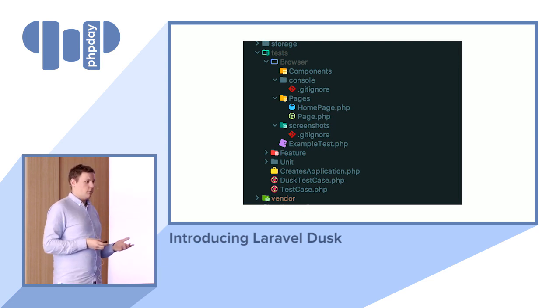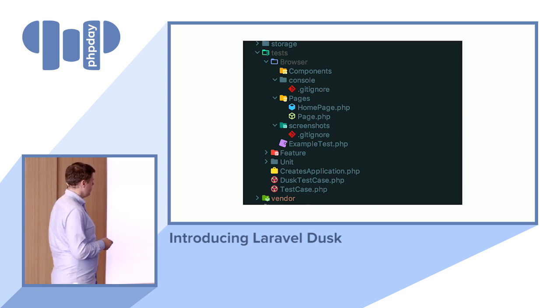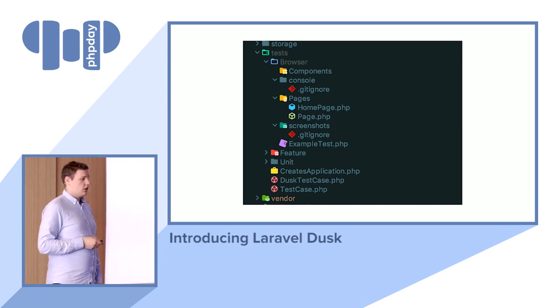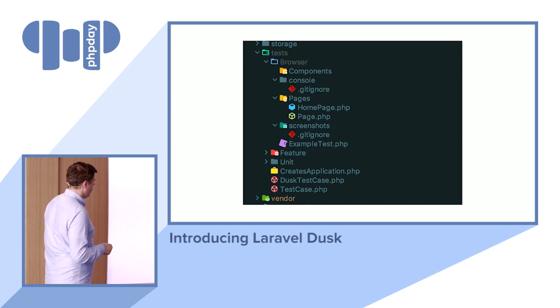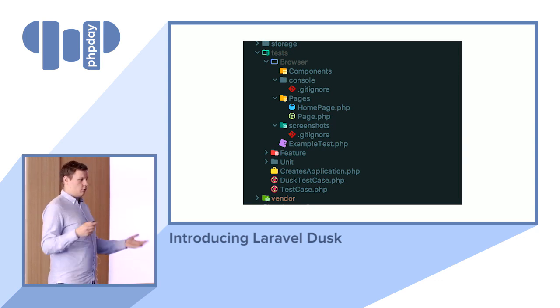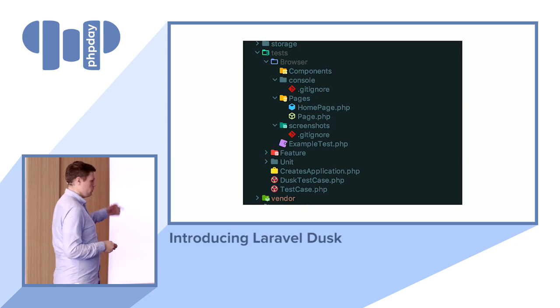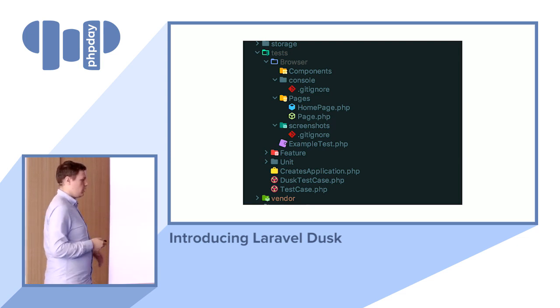If you, for example, have an error or a warning in your JavaScript, you will see that here after you have run your test. That's really nice. Then we have pages, so we can have reusable parts in Dusk. I will do examples later. And we have screenshots. Like I said, if your test fails, you get a screenshot, or you make them yourselves. And there's an example test by default.